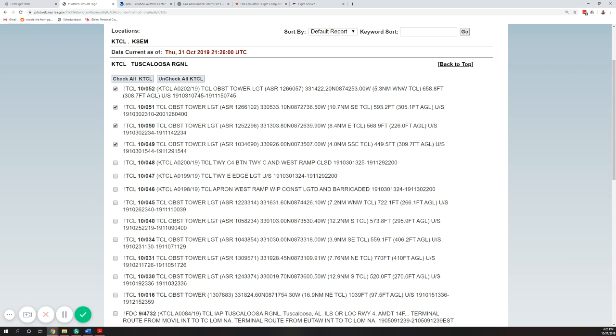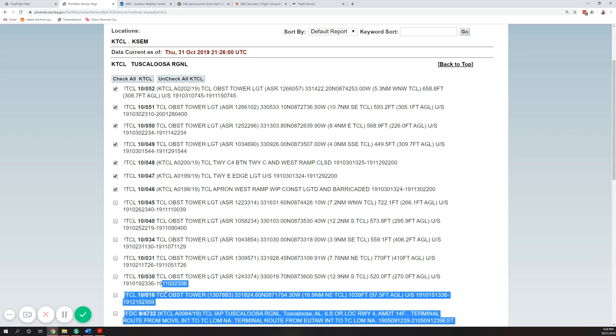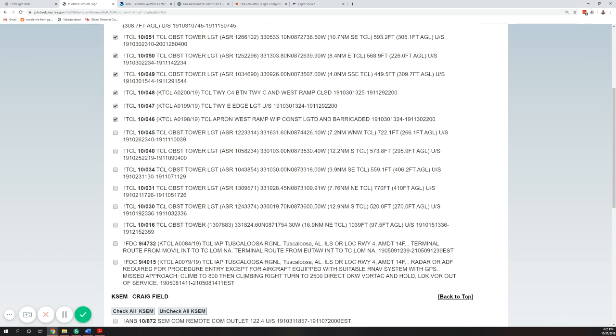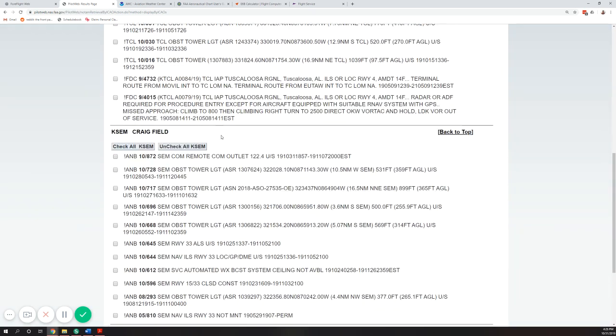Now this one, Tuscaloosa Taxiway Charlie 4 between Taxiway Charlie and West Ramp is closed. They're doing construction right now. That's why. Same thing on this taxiway edge lighting. Actually, that's a different one. It's just unserviceable. And then the West Ramp work in progress, lighted and barricaded. Some more tower lights are out of service. And then this is an instrument approach. So no NOTAMs that we wouldn't really know about if we've been around Tuscaloosa for a little bit, knowing that they're working on the West Ramp right now.